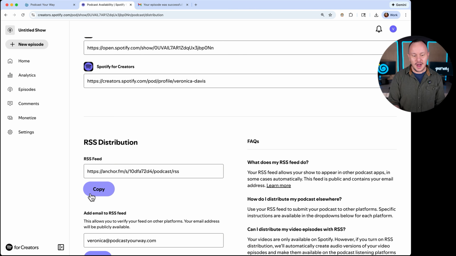Underneath that, you'll see a big copy button, and that's because we're going to need to copy this RSS feed and share it with all of the podcast players. And this is how we actually set up the distribution process.